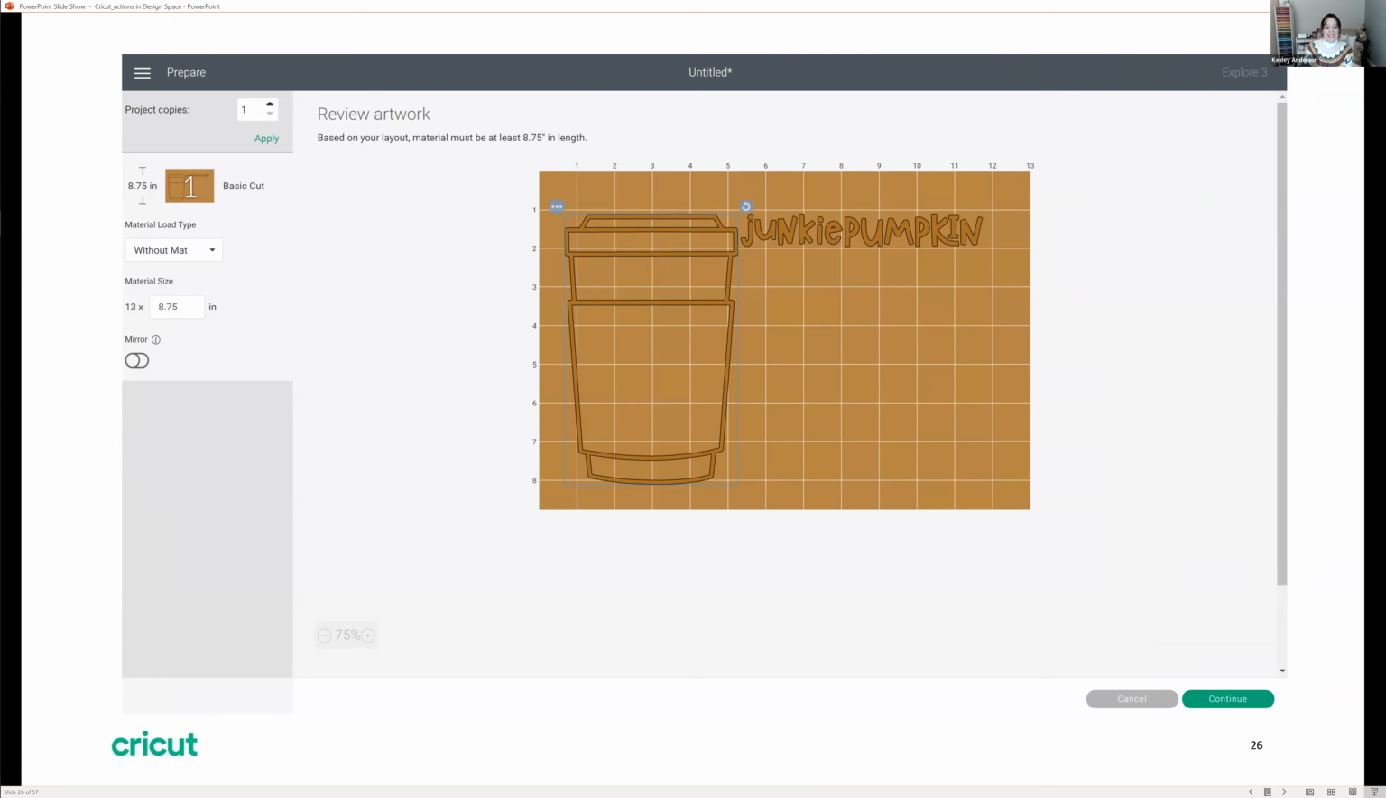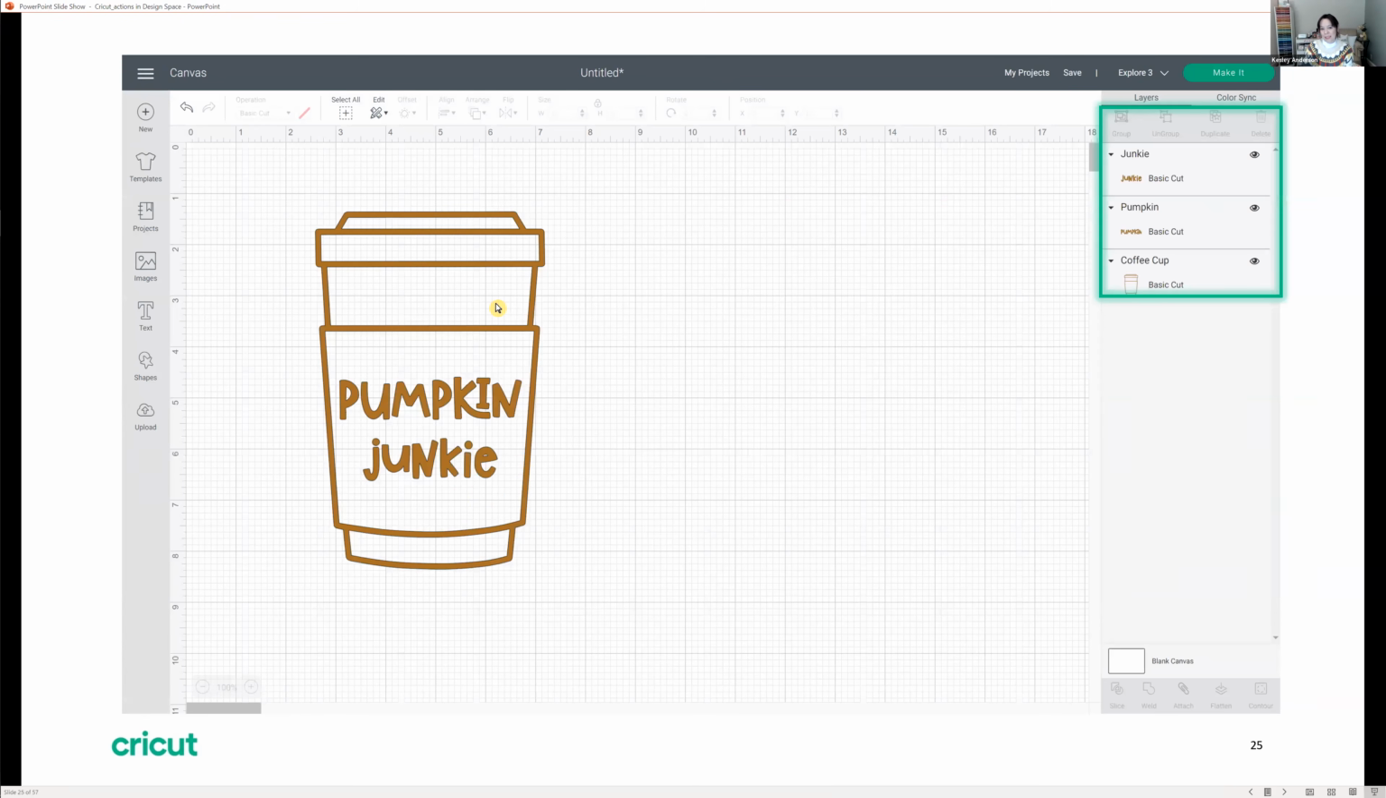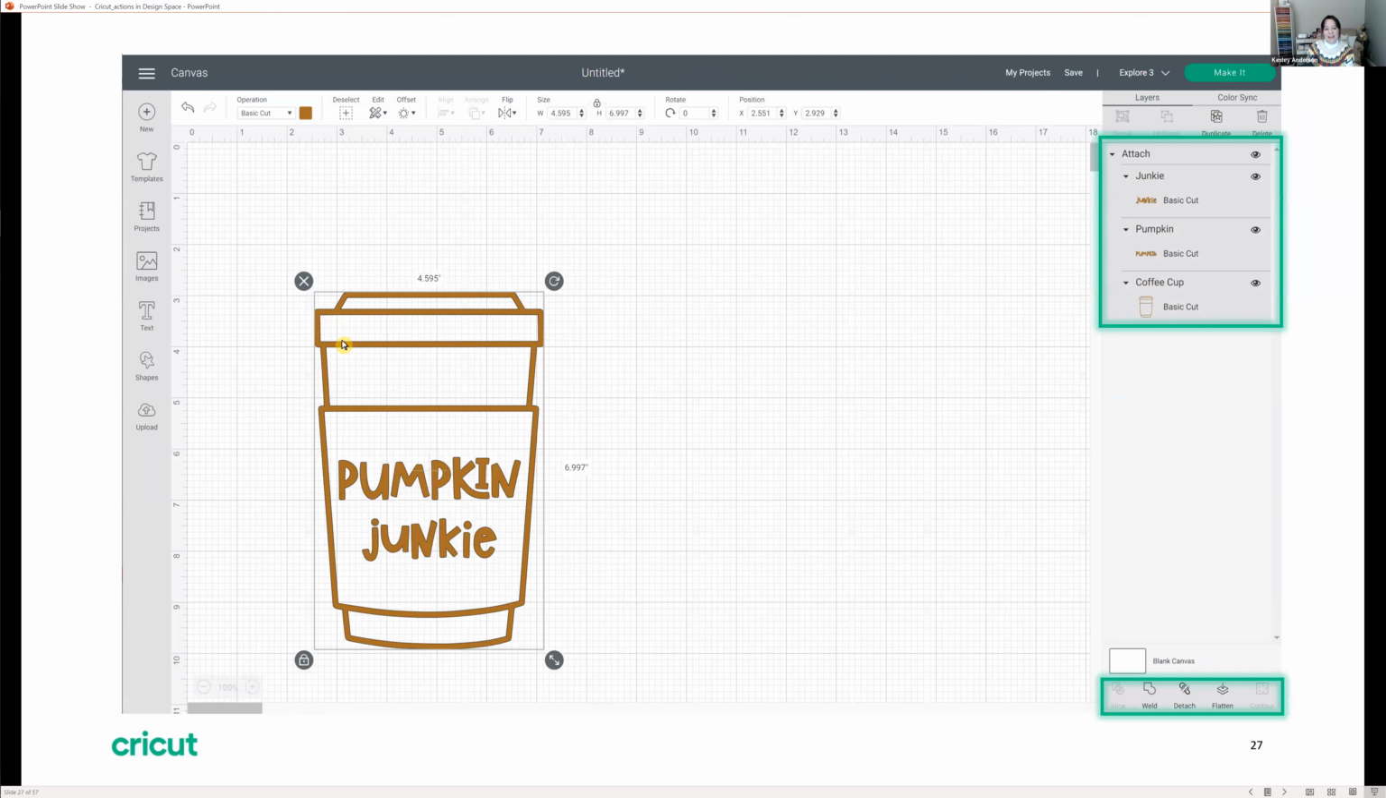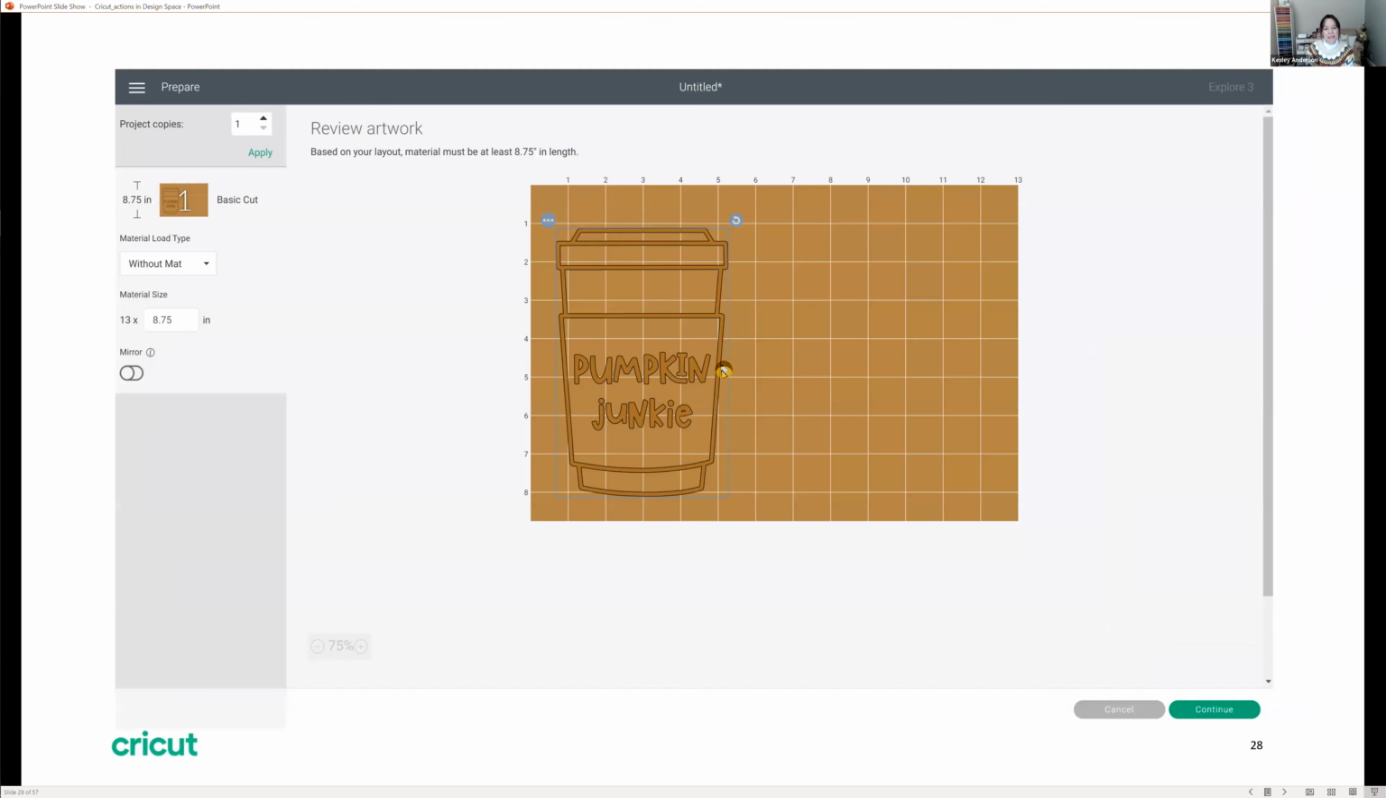Because these layers were just individual layers, when I send it to my machine to cut, this is how it looks. It comes across and separates them. If I want those layers to stay together, I need to select all 3 layers, choose the attach icon in the bottom, and then it will be sent over like this, and it holds that position relative to each other.